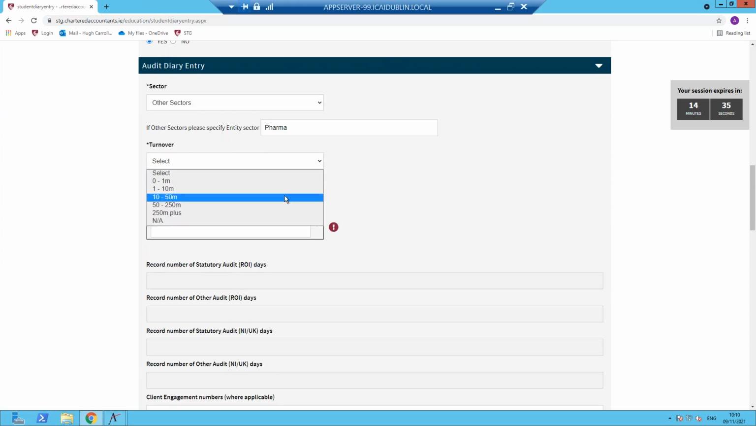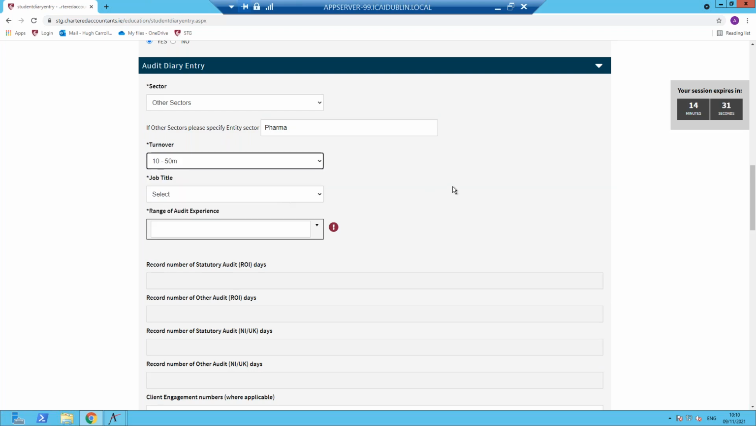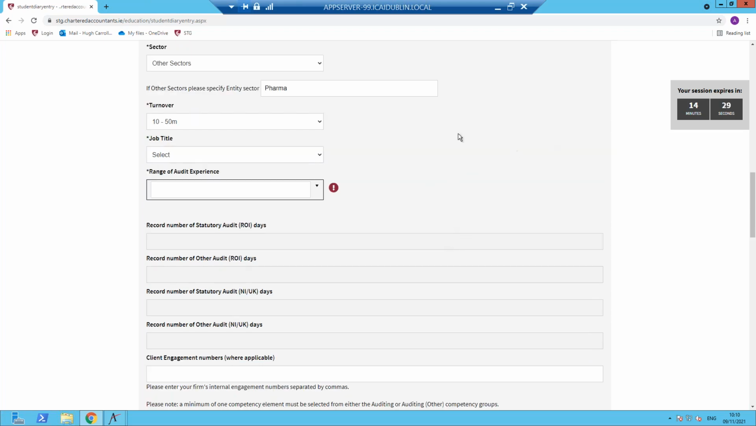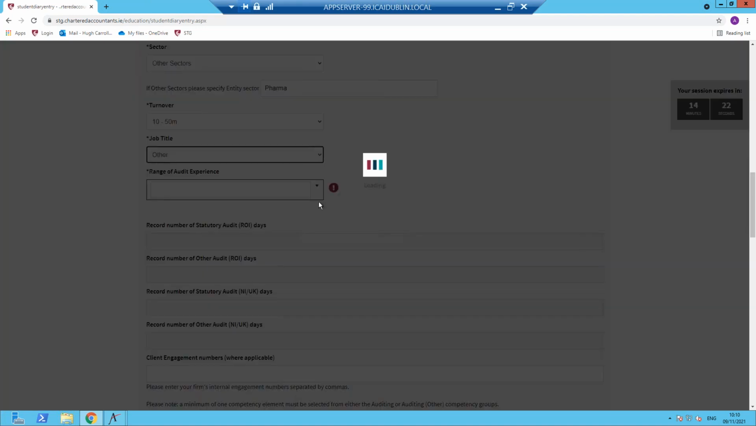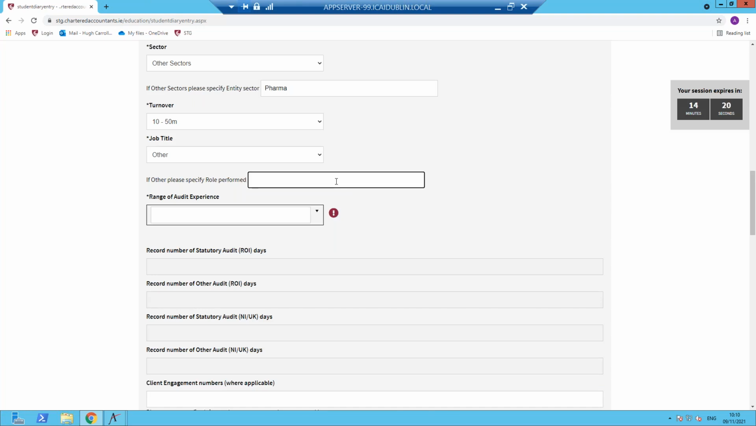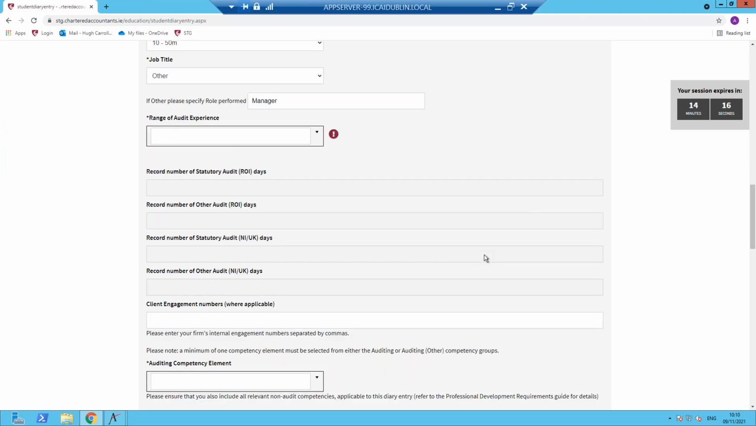Turnover is indicated in bands of million, either euro or sterling, just to indicate the size of the entity being audited. Your job title, you have three predetermined options. Again, if you wish, you can input another option of your choosing by selecting other.